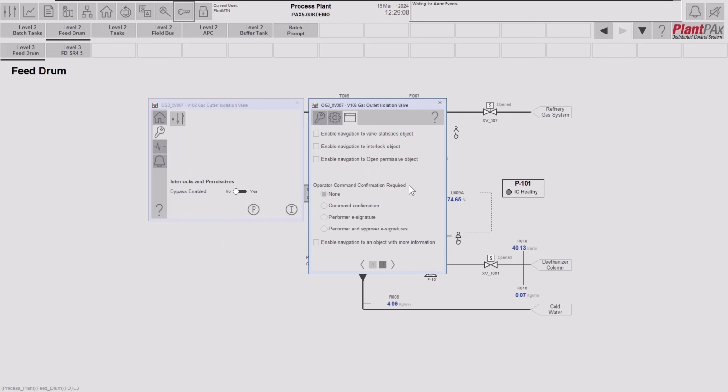This setting is individual for each device, so this valve can have a different setting from our pump. At the moment we see the default setting of none. Commands just happen when we have the permission to undertake them, but let's see what the other options look like. The first thing I need to do is log in as an engineering level user who has the ability to change these settings for this valve.